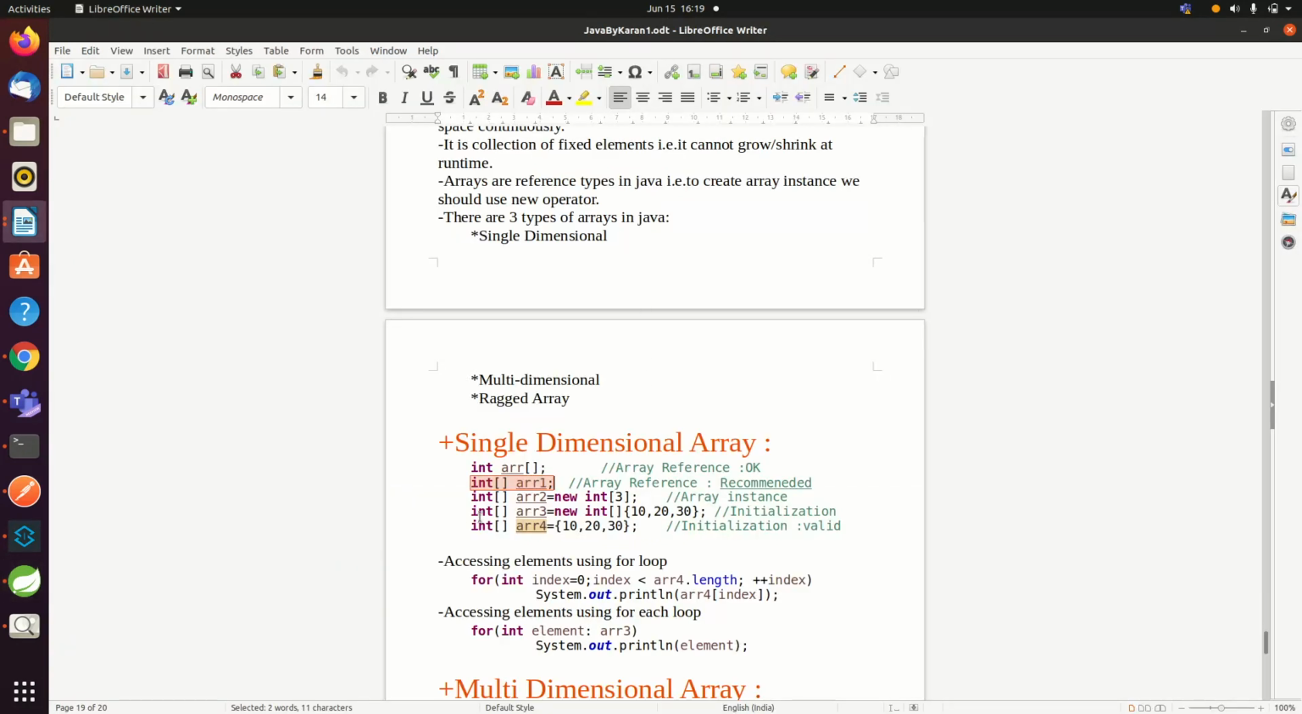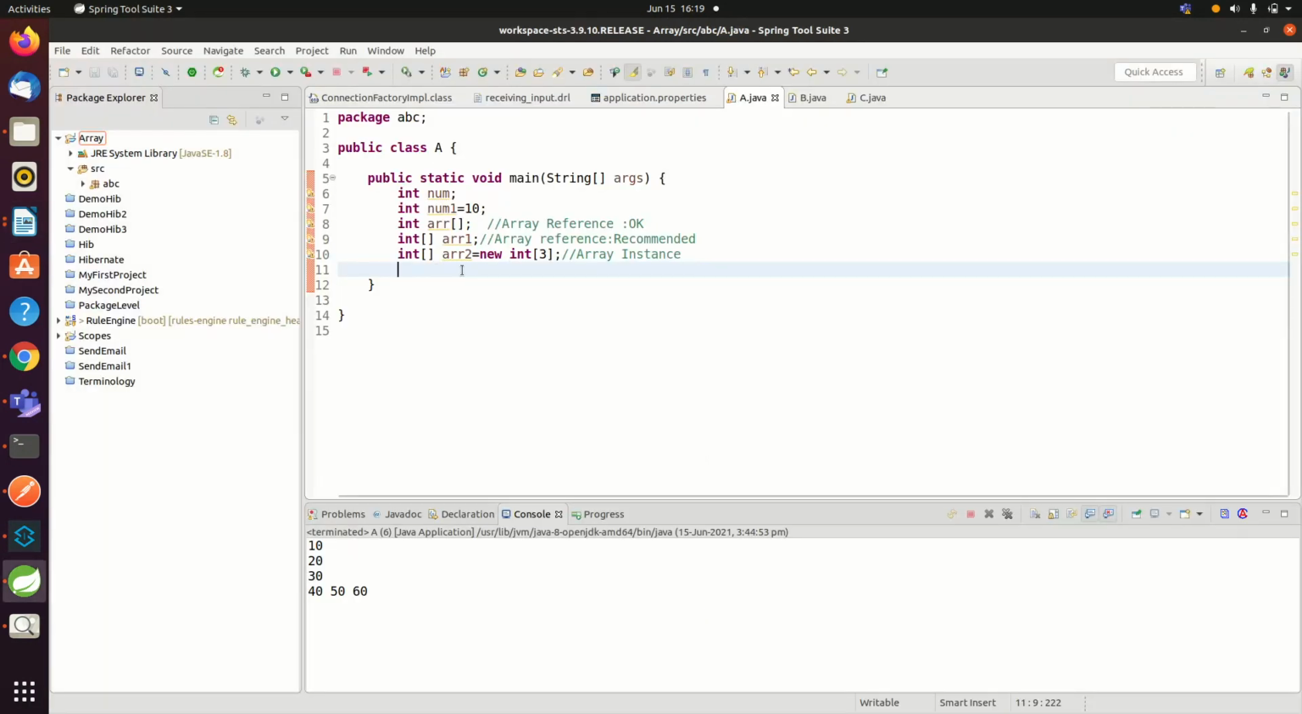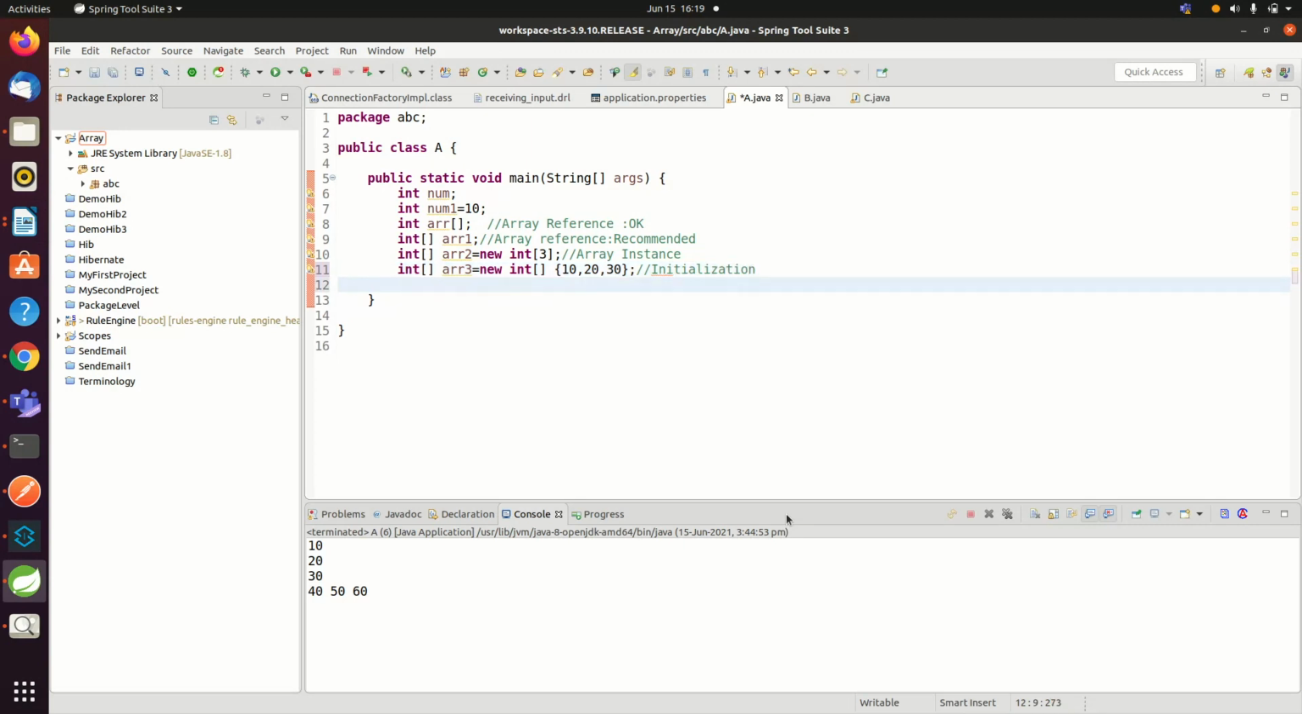Now let us see the next example, how to initialize. We have created an array instance, but how to initialize the array? int[] arr3 = new int[] with curly braces 10, 20, 30. I have given these three elements 10, 20, 30 in the array arr3. This is how you initialize. Initialization is done.